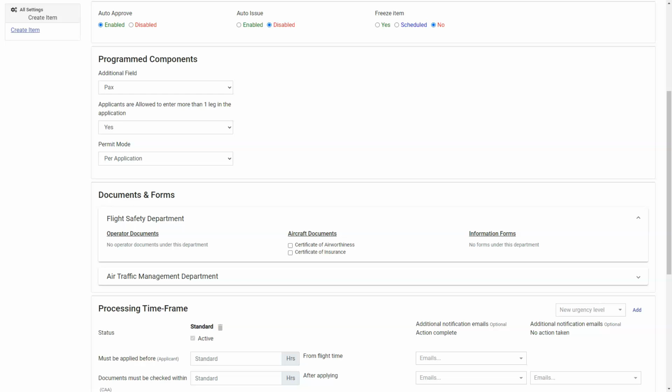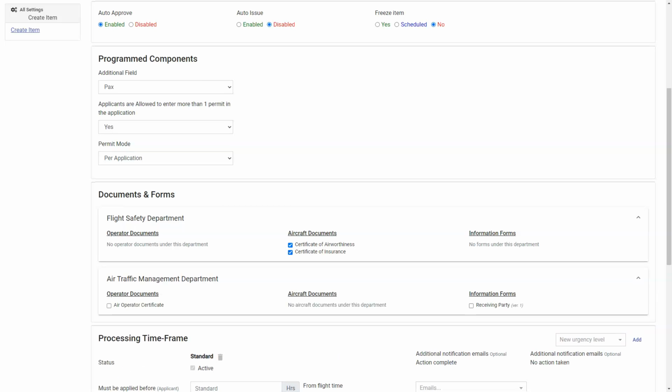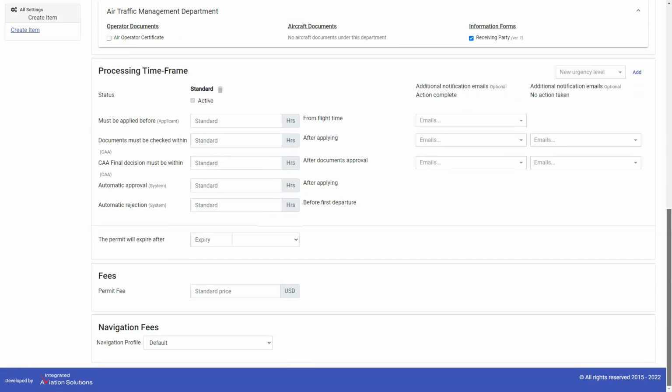In this example, for a single private landing permit, the Flight Safety Department requires the Certificate of Airworthiness and Certificate of Insurance. The Air Traffic Management Department requires the details of the receiving party. The departments showing here play an important role in approving any newly created item or any change to the item when multi-level approval workflow is enabled. We will talk about the approval workflow in another tutorial video.